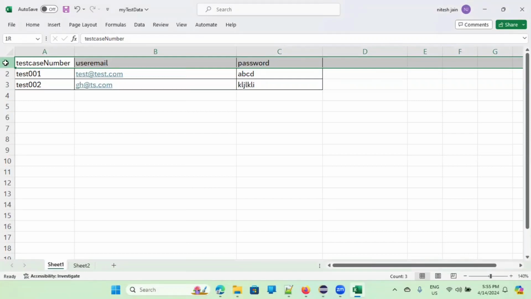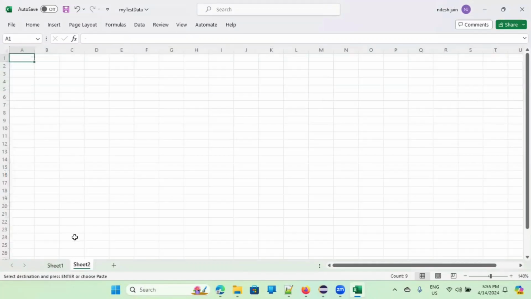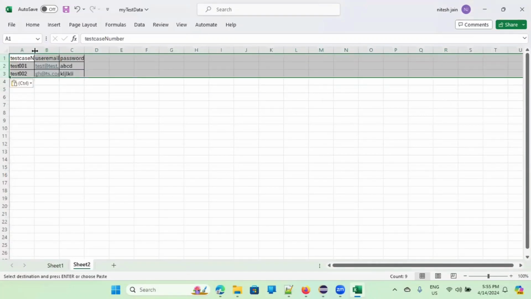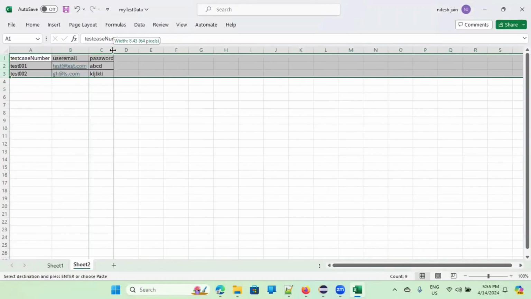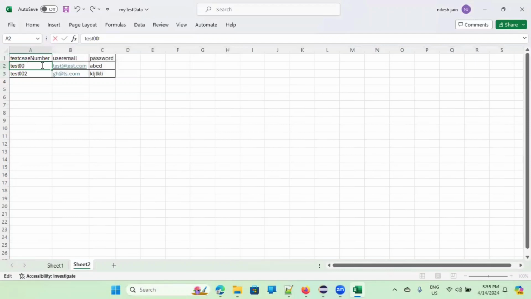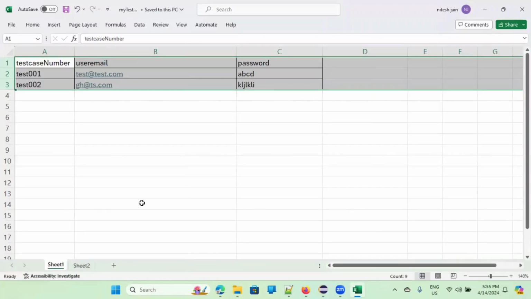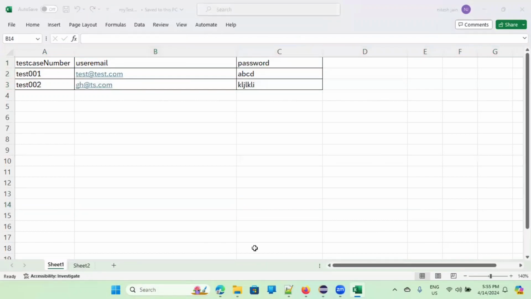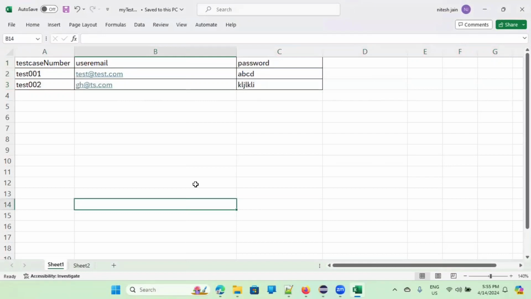For example, here is this. In sheet two, I may have positive data, like this is the negative data, and now I may have the correct user ID and password also. So let's take test number three, test number four, and I'm writing email@test.com and some password. Don't worry about the data part as of now. Our purpose is to read this properly first and then use it in the test case. So every sheet is basically a two-dimensional array. It works with rows and columns.